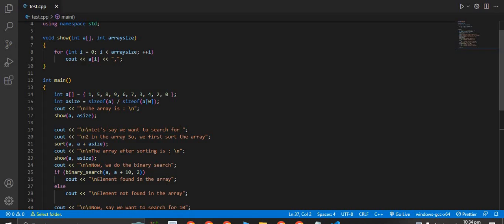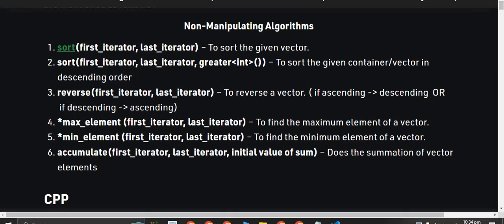This video is part of our tutorial series on the C++ standard template library. In this video we will see some important STL algorithms in C++. First we will see non-manipulating algorithms.